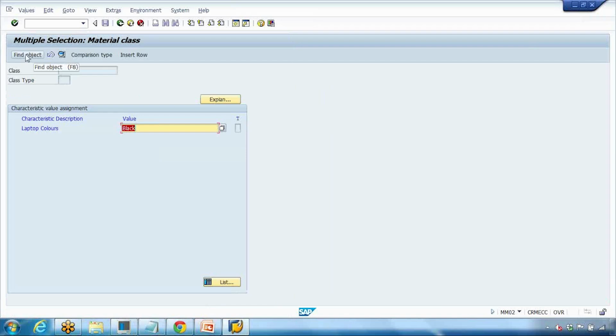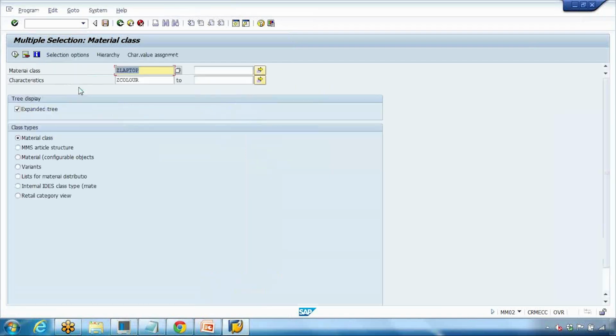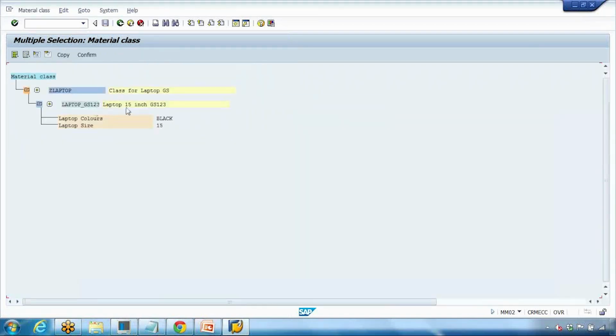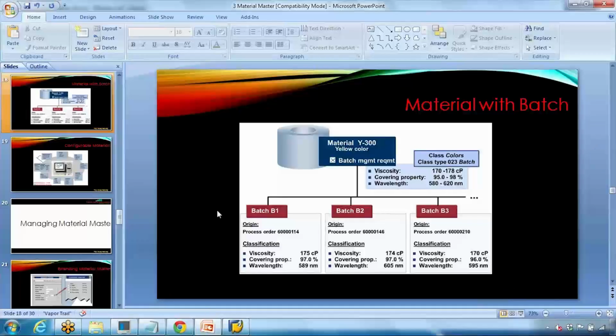So if I click, better click here, find object. Search. Not showing that one. So that's how you can filter while doing the search.